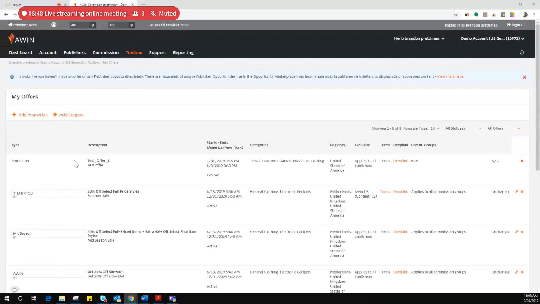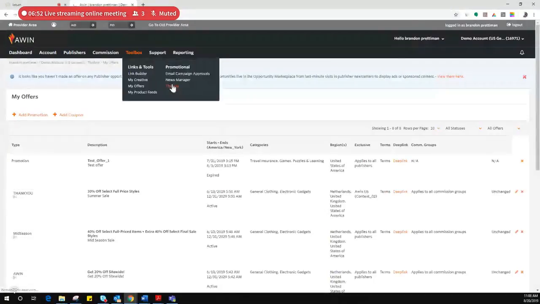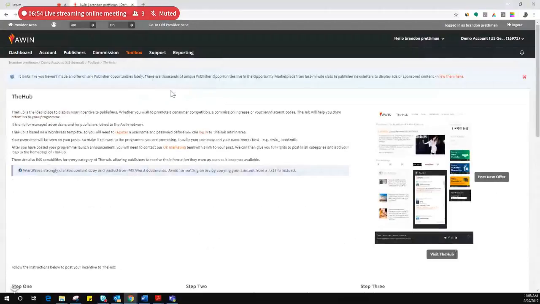Then you'll have the hub where you can just communicate and get dialogue started back and forth between the publisher base. So if you want to send a message to a specific publisher or just in general group message across the network, you can come to the hub and put that together and send that out.